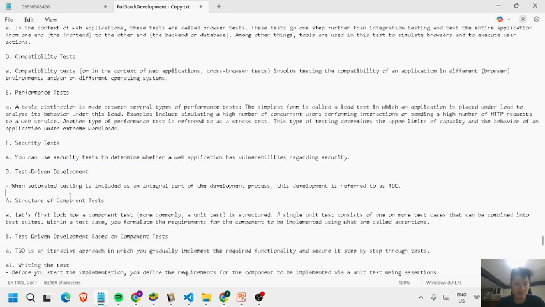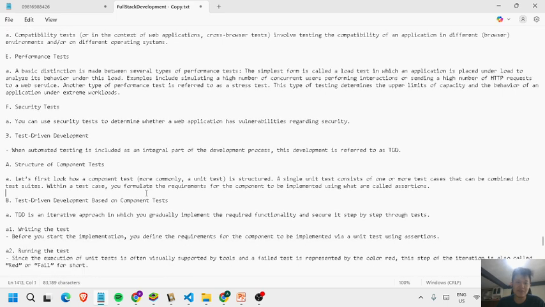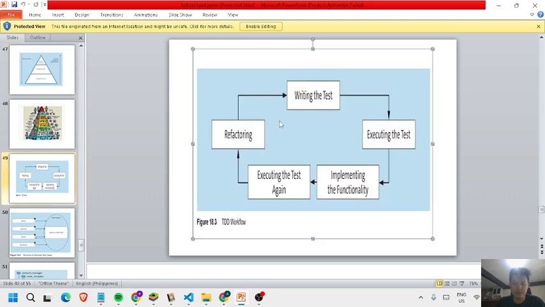Third topic for this video, test-driven development, where automated testing is included as an integral part of the development process. This development is referred to as TDD. So here's the TDD workflow. You first write the test, execute the test, implement the functionality, execute again, and then refactor.